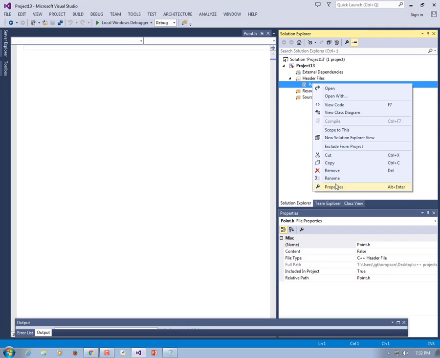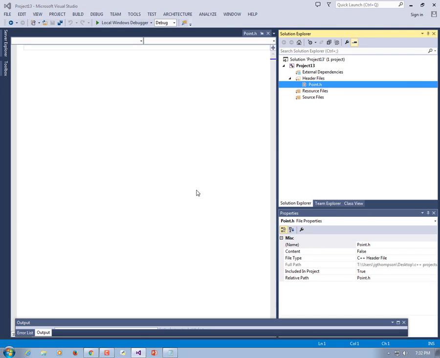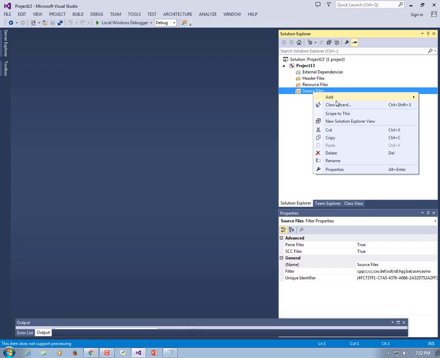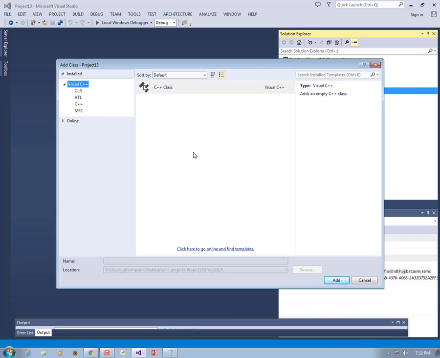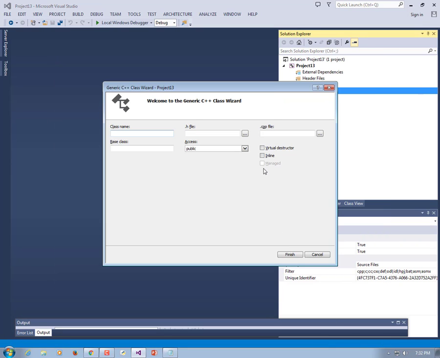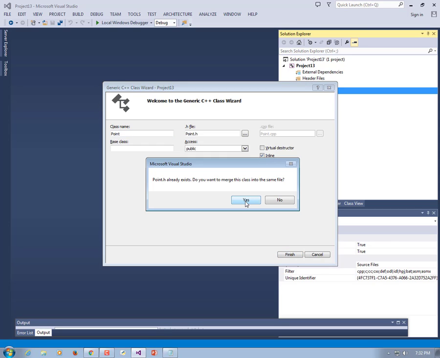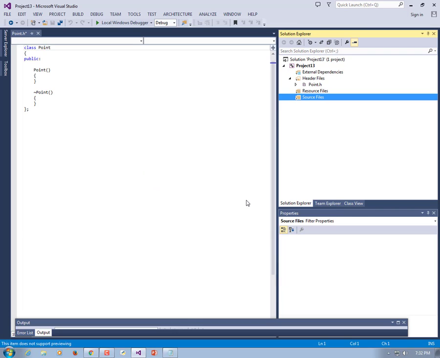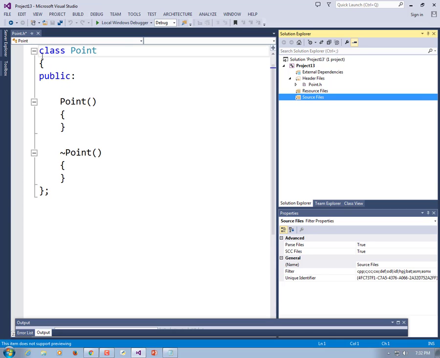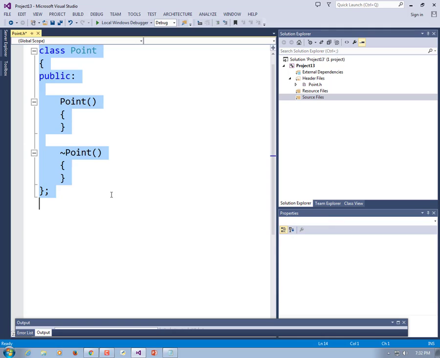I don't think I deleted it when I do that. Yeah, okay, good. Alright, do that again. Add class, click add, but I want stuff to be inline. Point with a capital P. Point already exists. Do you wish to merge this class into the same file? I guess so. Point.h is not in the project. Would you like to add it? Sure. Alright, so it actually put the constructor and the destructor in the header file. And I'm going to go ahead and do it like that.